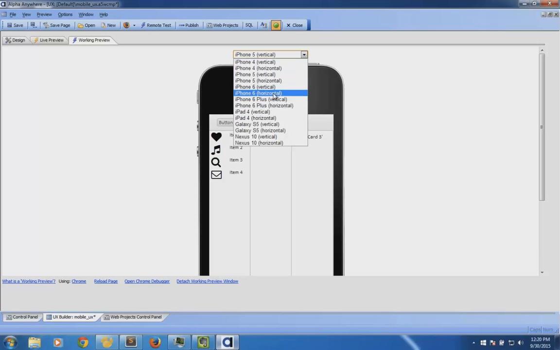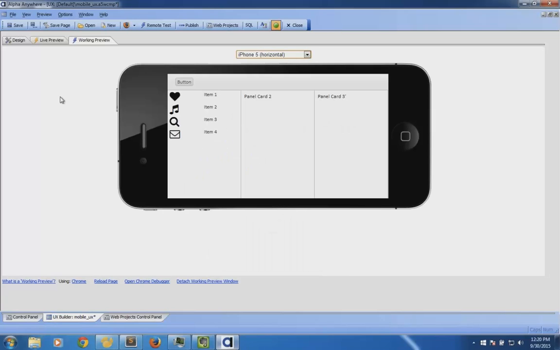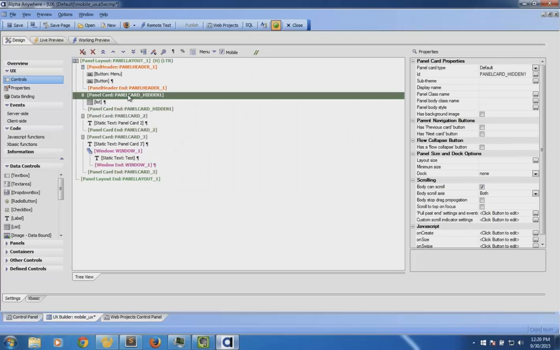By the way, we don't have the iPhone 6s or 6s Plus in there, so just everybody be patient. We'll get those in there, although I think they're pretty much the same. But anyway, that goes from there. So I'll go back to iPhone 5 horizontal. Let's go back in here.